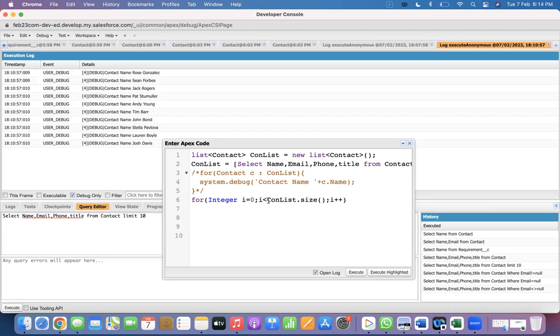So if the list size is 5, it returns 5. You can say i less than or equal to 5, or i less than 5, that's okay. Understood? This also repeats the same thing.